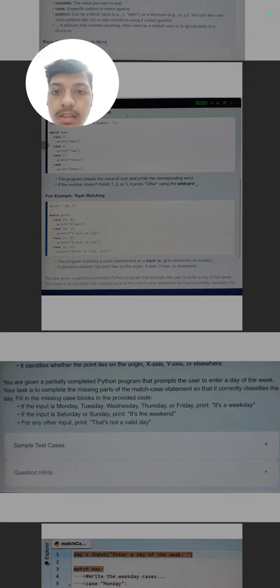And if the user inputs anything other than these days, since we know there are only 7 days in a week, we will print that it's not a valid day. So we have to write a code for this. Basically think about what the code will be. First we have to take an input, like day is equal to input, then we have to match the day with cases like Monday. If Monday, print this. If Tuesday, print this, like this.